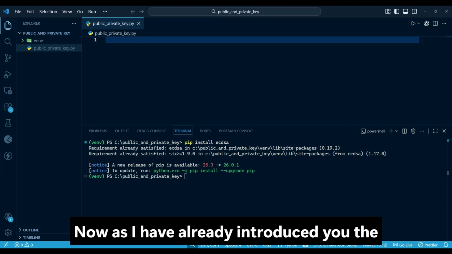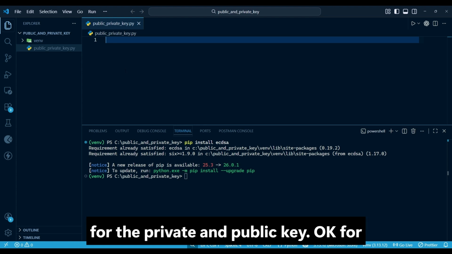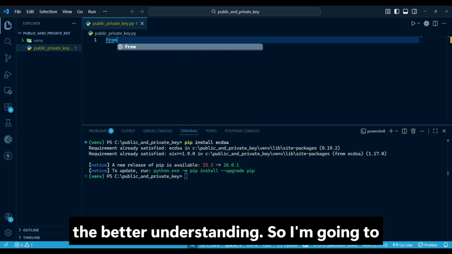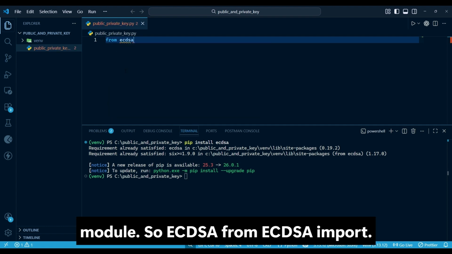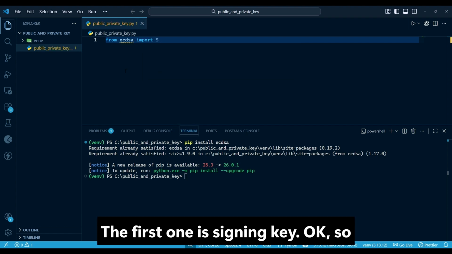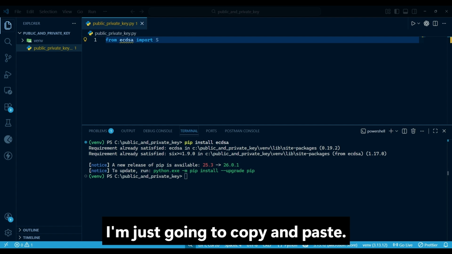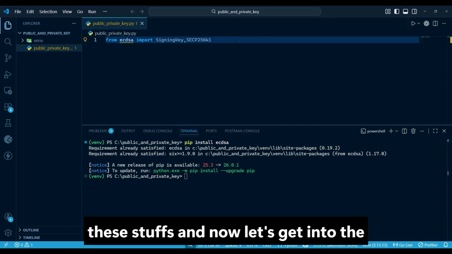Now, as I have already introduced the ECDSA module, let's write the code for the private and public key for better understanding. I'm going to import some required stuff from the ECDSA module. So from ecdsa import, the first one is SigningKey. I'm just going to copy and paste these.